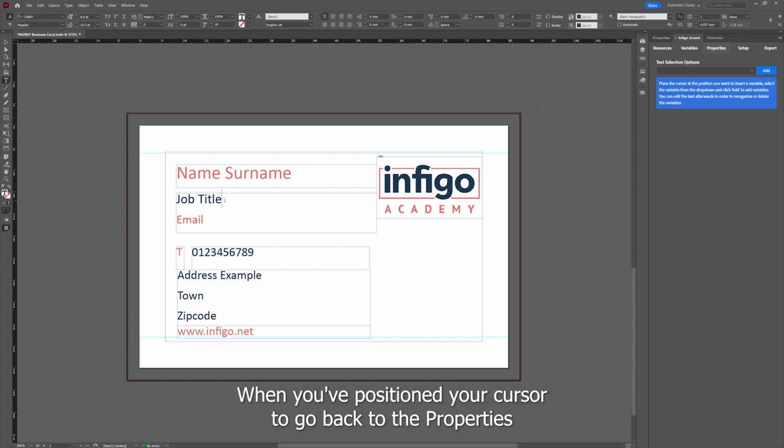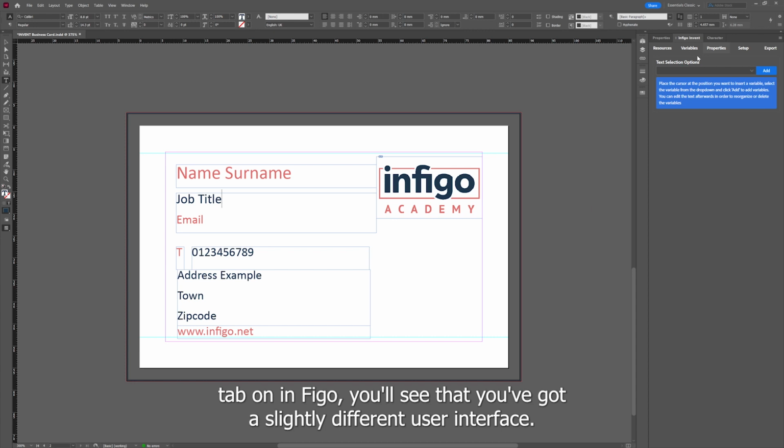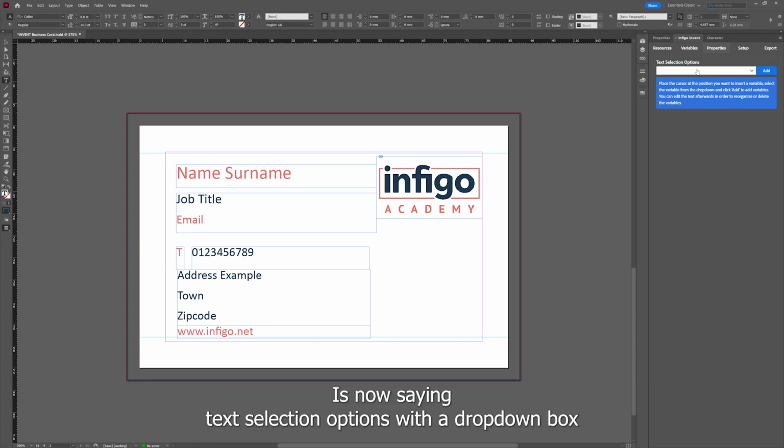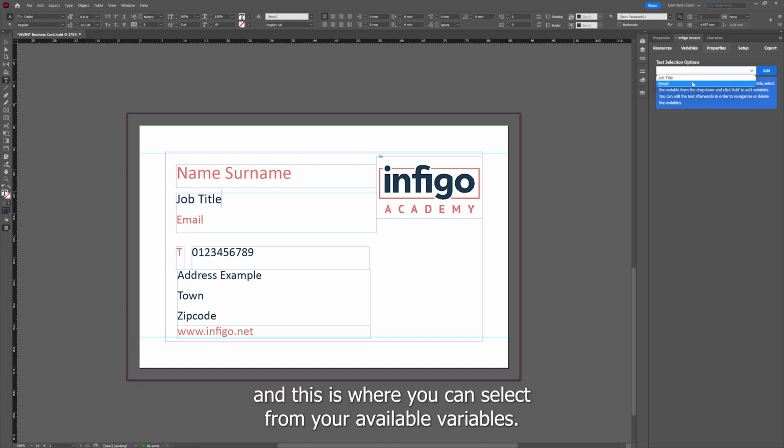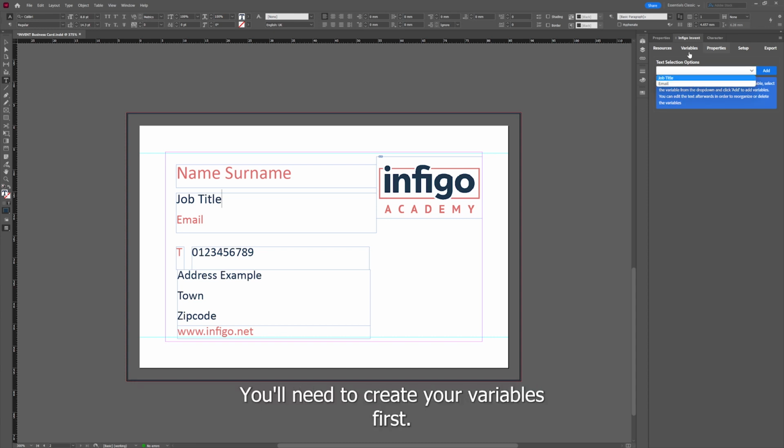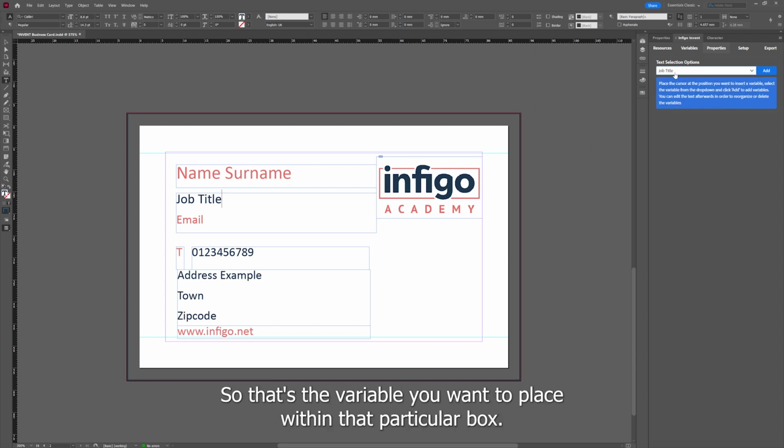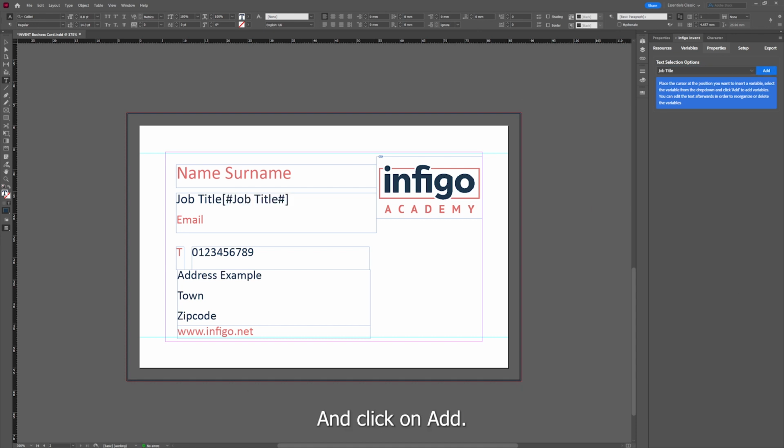When you've positioned your cursor, if you go back to the Properties tab on Infigo, you'll see that you've got a slightly different user interface. It's now saying text selection options with a drop-down box. And this is where you can select from your available variables. So you'll need to create your variables first. Select the variable you want to place within that particular box and click on Add.